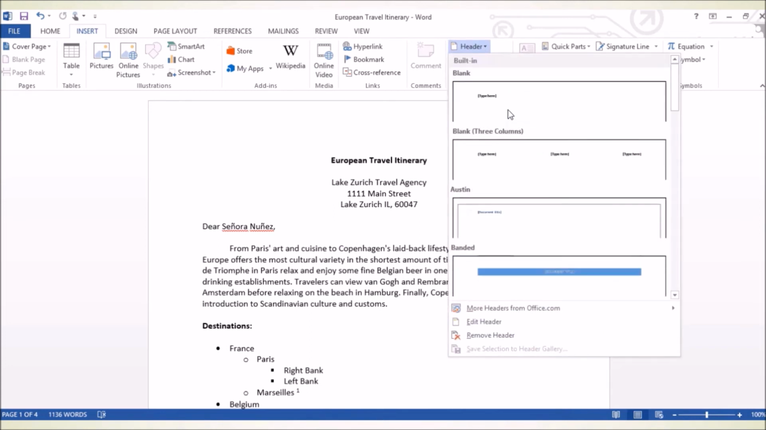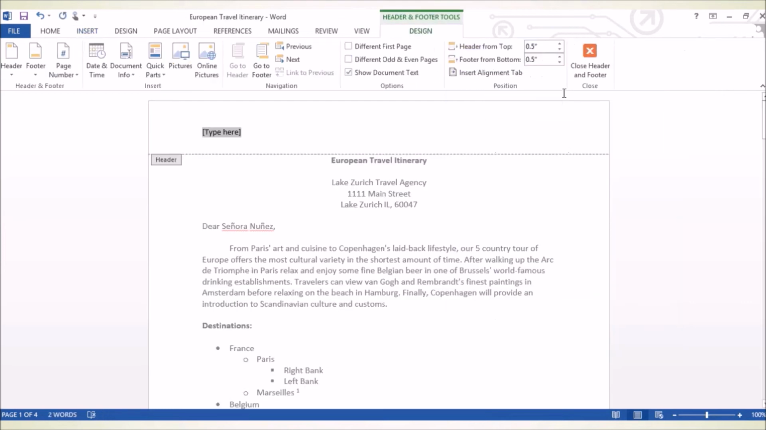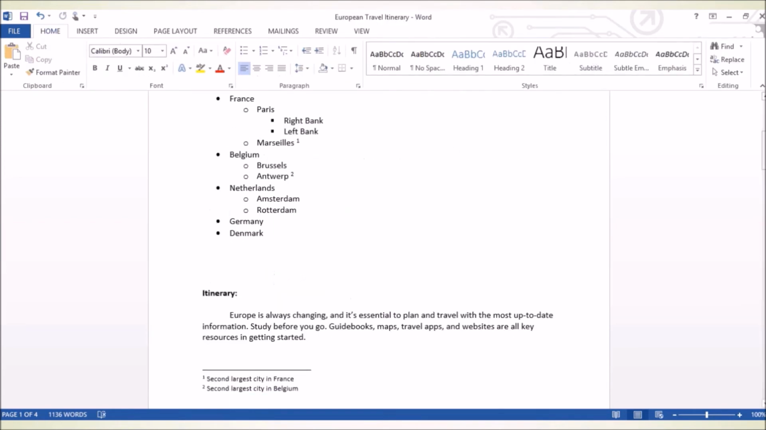You can see we have many different header options. We will choose the first option called blank. So we'll click that option, and then where it reads type here, we can type itinerary, like so. And then we'll select Close Header and Footer.